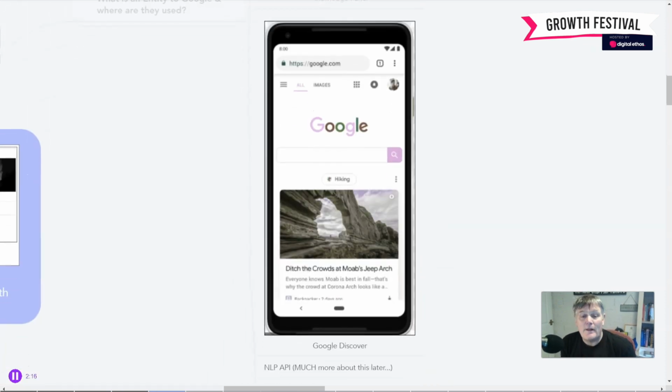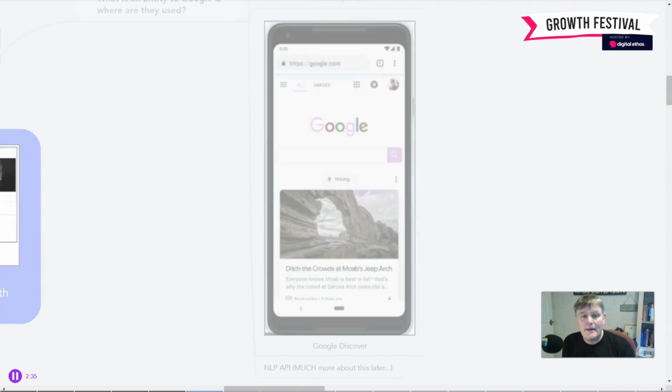And it's used in things like Google's Discover tool on Android. You can see how they're bringing up things like, in this example, hiking as a topic, because they know that you're interested in hiking, and therefore they're bringing you information. And you can also see topics and entities described in Google's NLP API, and much more about that in a little bit.